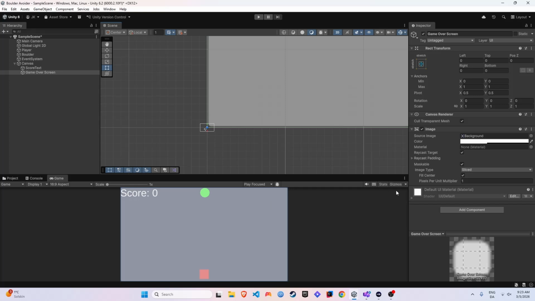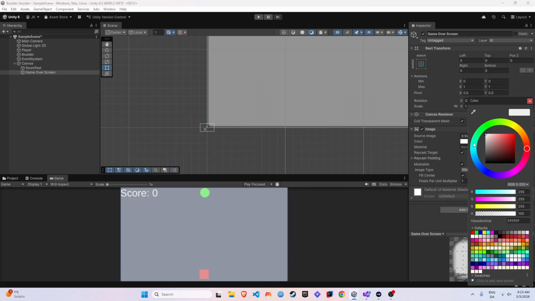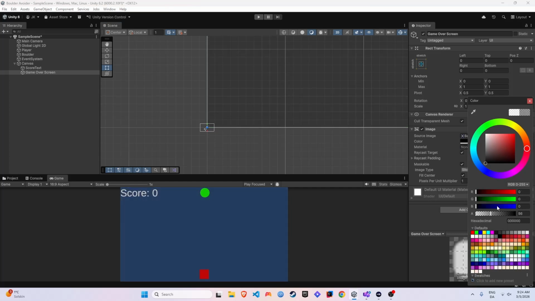I like mine to be a bit darker than the game view and I like to make it a bit transparent. I will go to the color property here in the image component of my game over screen. I will set it to black, and then using this slider at the bottom, I can decide which level of transparency I would like on my game over screen.